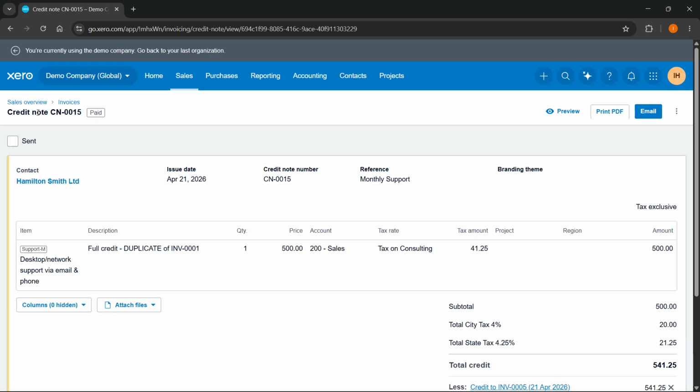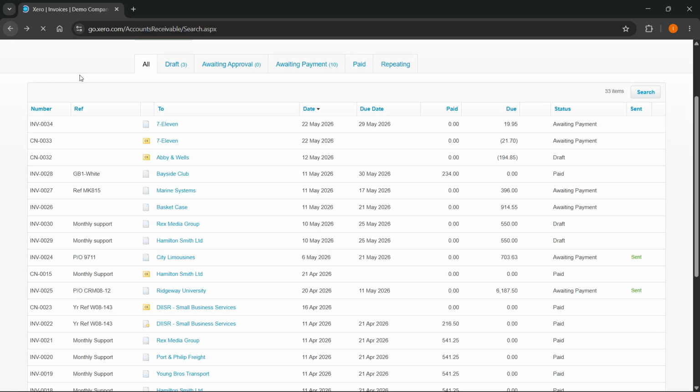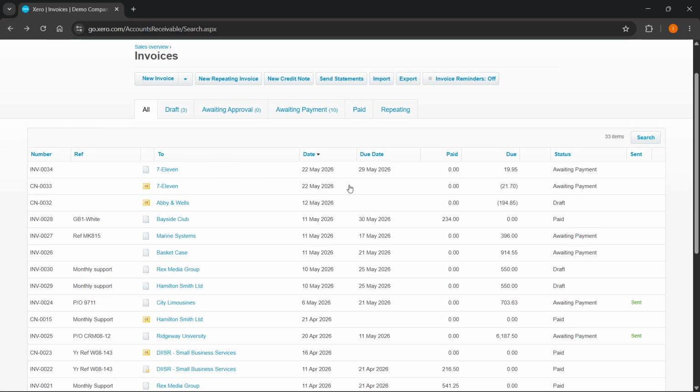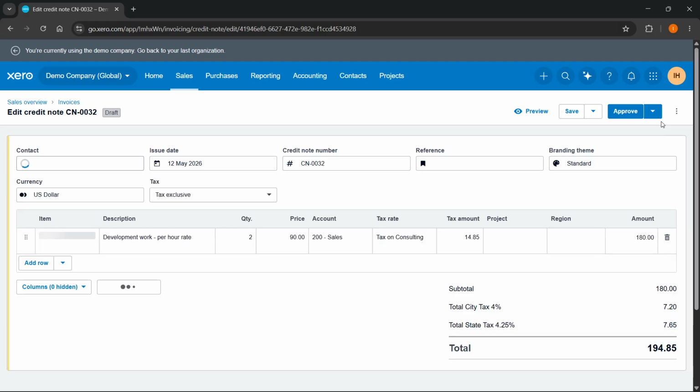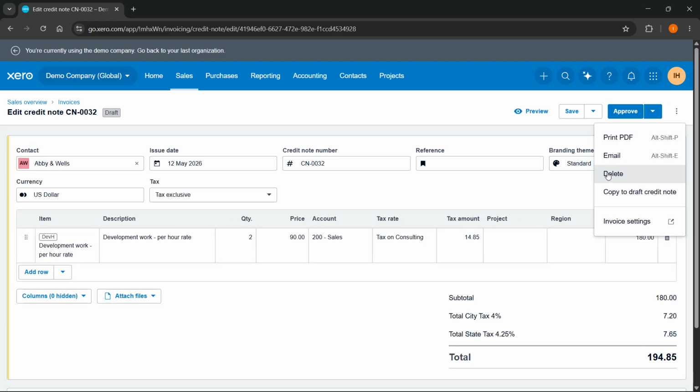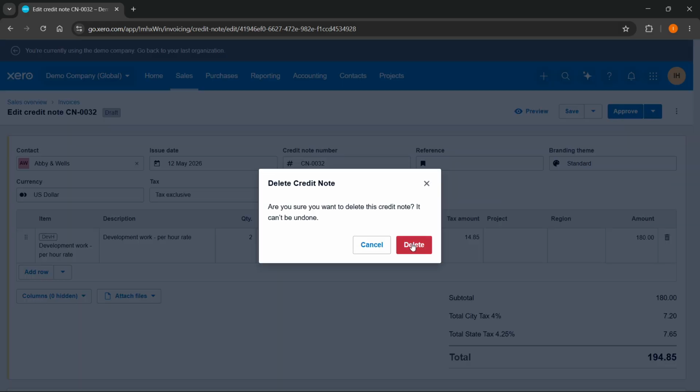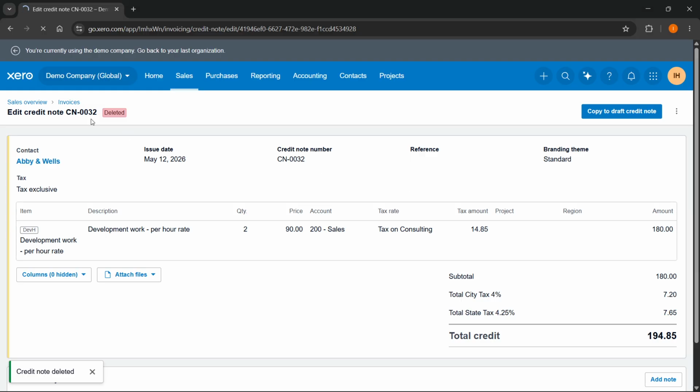Okay, so as you can see right now, this one has been sent and paid, so I can't actually manage this one, of course. But if some of them are drafts, so for example, this one is a draft, I can click on it over here, and you'll be able to see that I can go to the top right over here, and I'll be able to click on the three dots and delete that specific credit note, confirm it by clicking delete over here, and that's essentially it.